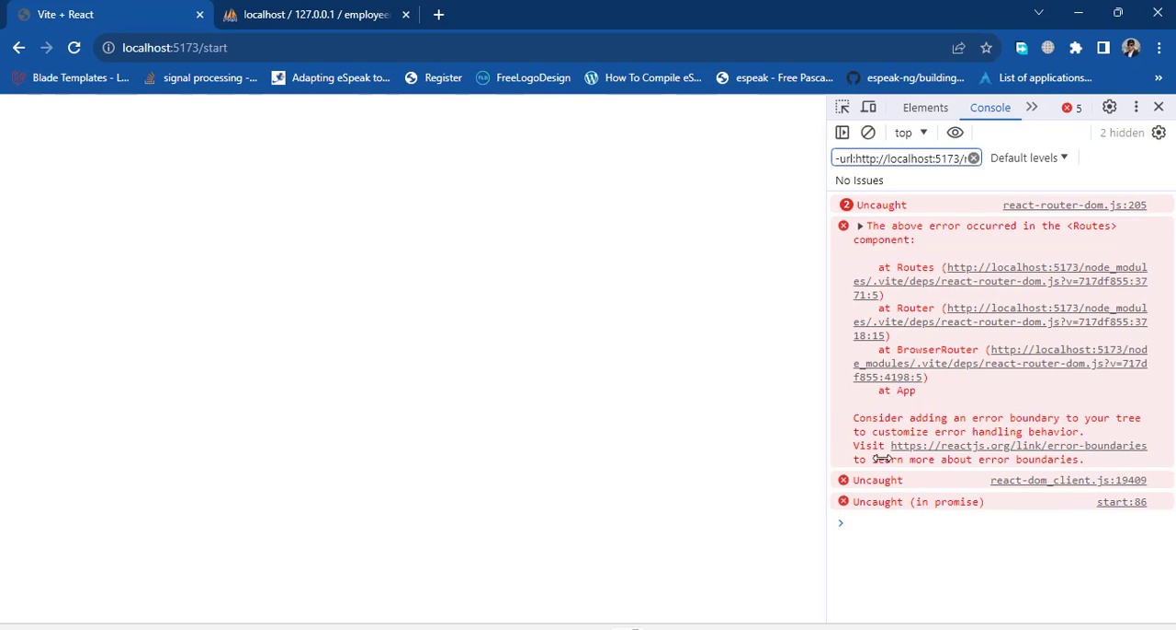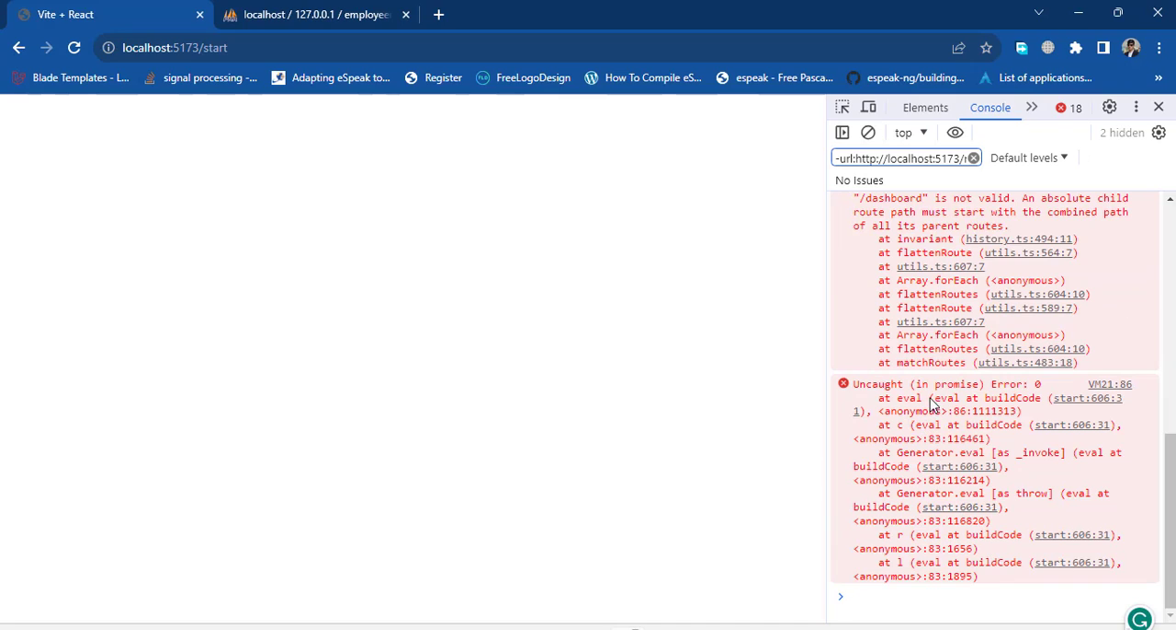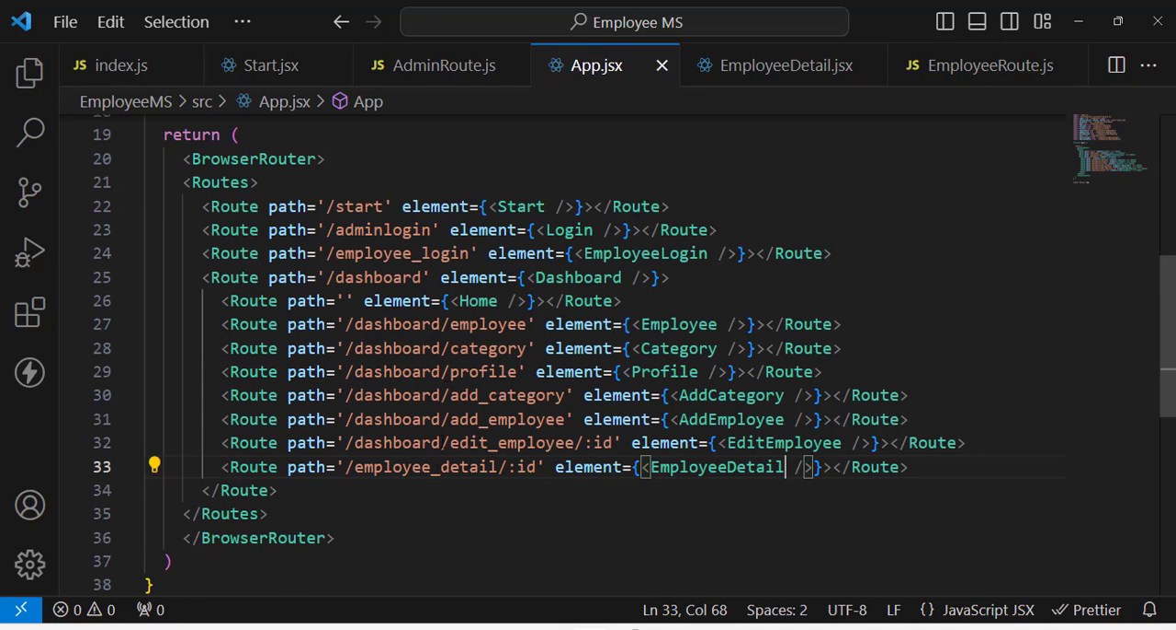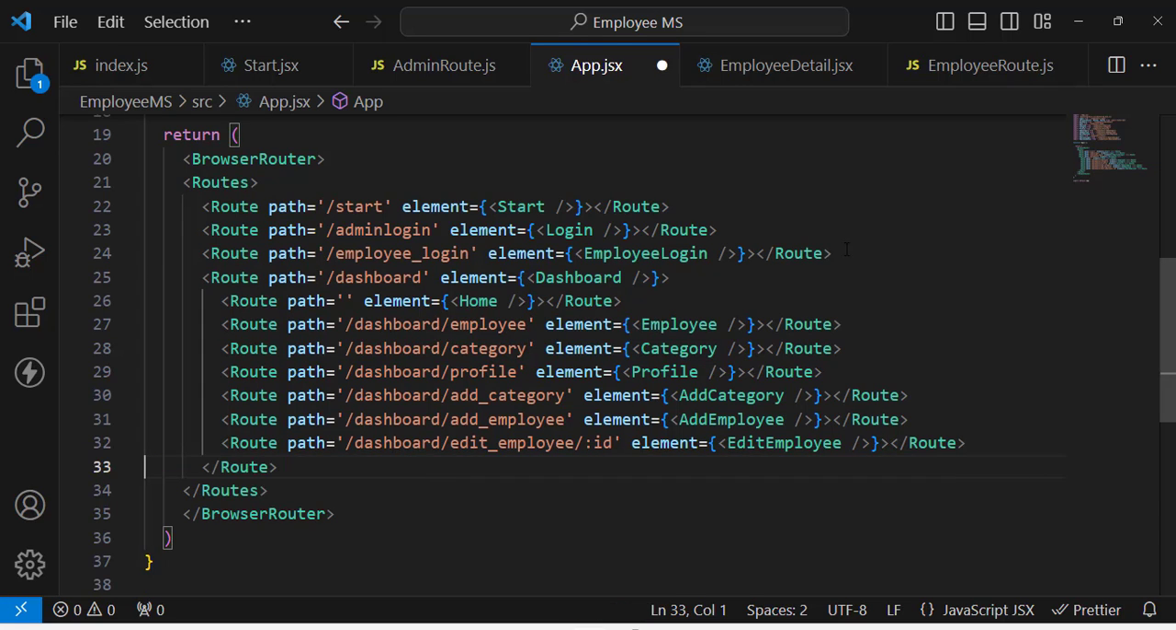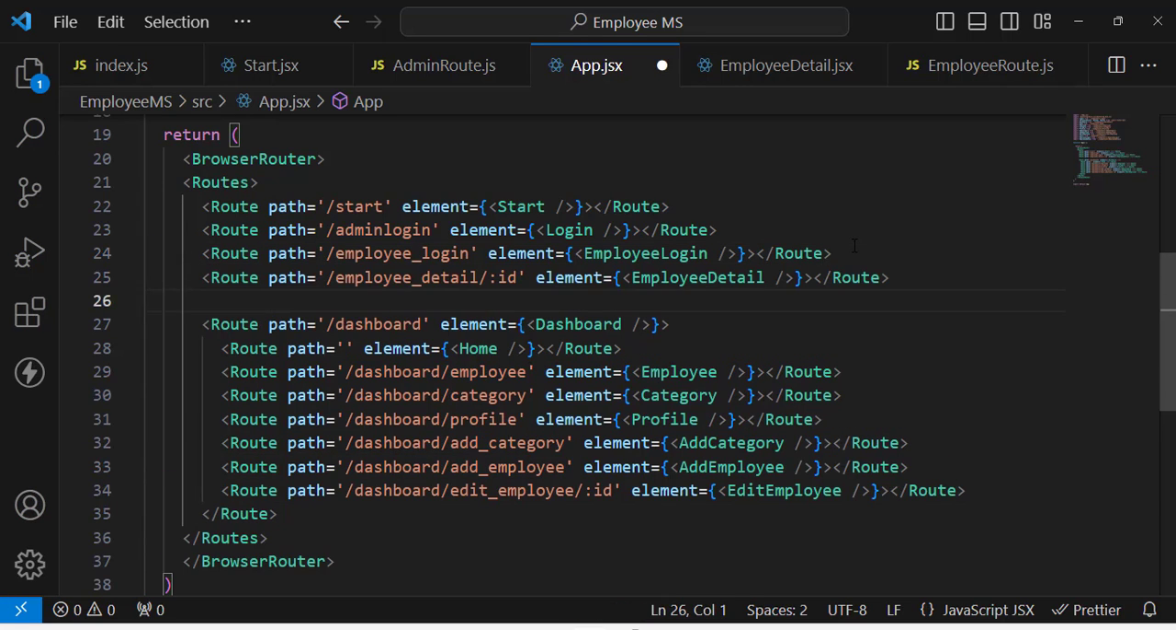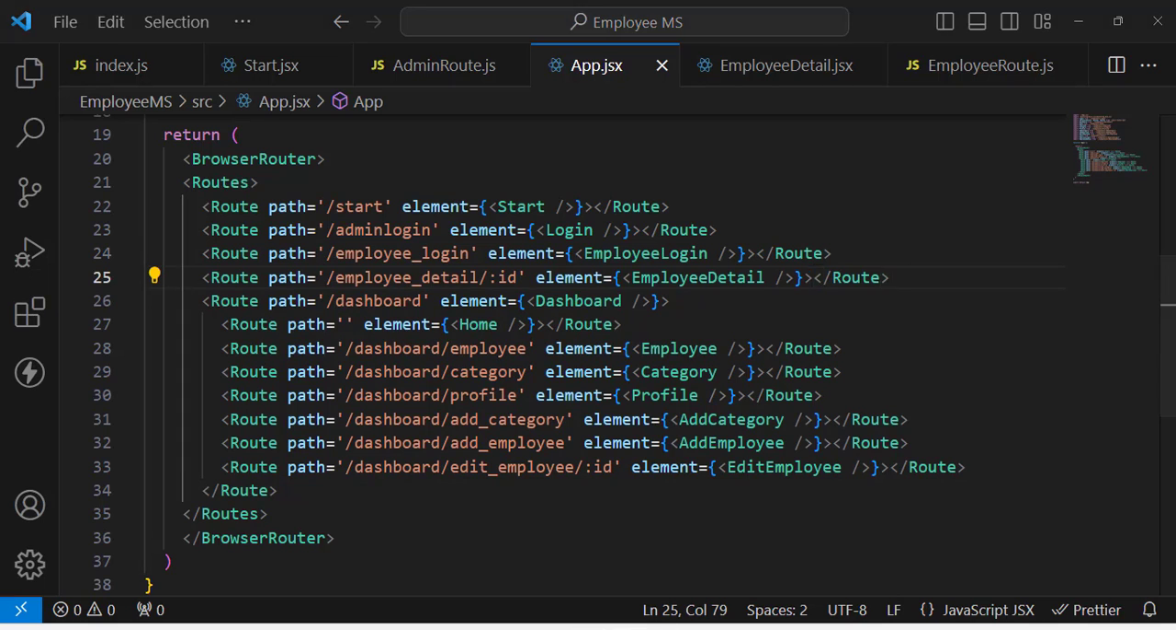So it says that we faced an error. Let's check it. The slash dashboard is not valid. An absolute child route path must start with the combined path of all its parent routes. Yeah, the problem is in app.jsx. I have written this employee detail inside this dashboard route, but I should write it outside of the dashboard. Okay, now let's move and check it.